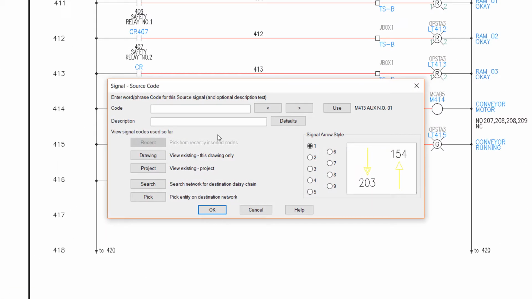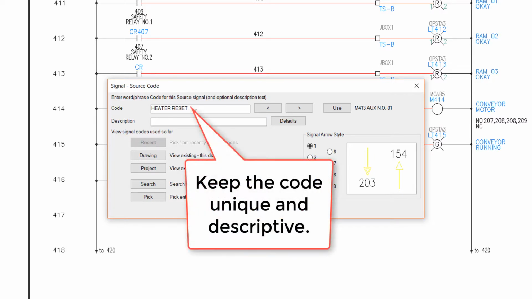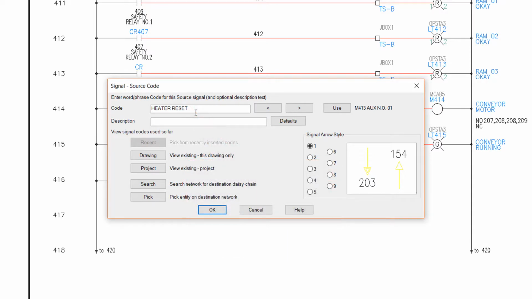In the Arrow Code dialog box, enter a code value for this connection. You can enter any value you want, but try to keep the code descriptive so you can easily identify the specific code when you are linking to the matching arrow. You can change the display style of the arrow here as well, overriding the drawing defaults. Source and destination arrows can use different display styles even on the same linked wire.